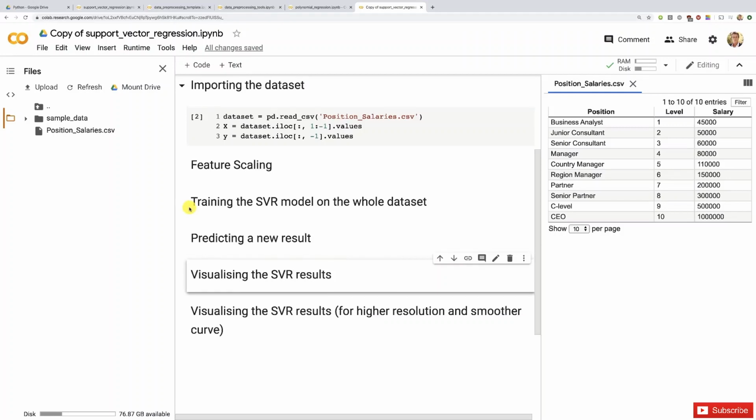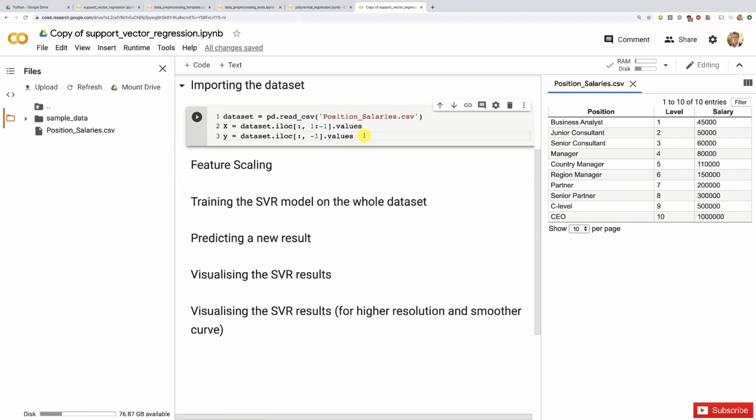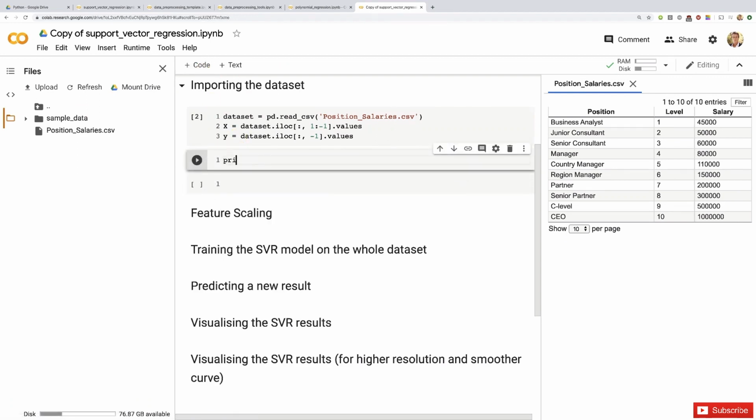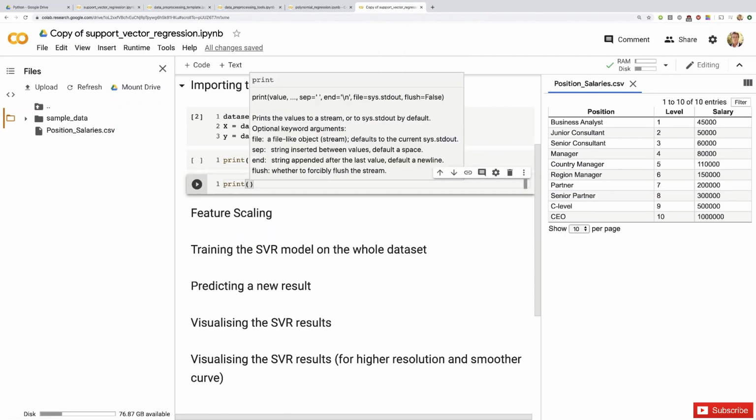Now, let's implement this new step, feature scaling. But just before, since we're going to apply a lot of transformations on both X and Y, we're going to do some prints to see the before and after the transformation. All right, so let's create two new code cells here. Let's first do a print of the matrix of features X, then a print of the dependent variable vector Y.